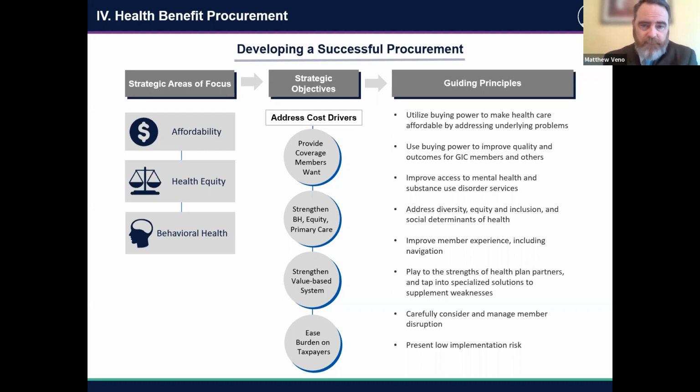And then finally, behavioral health. As we all know, the need for services for mental health and substance use disorder is rising, and in too many cases, access to these services is not available when it's needed most.